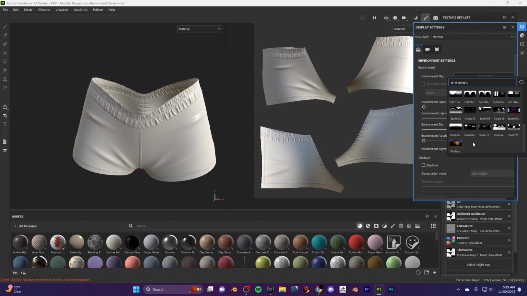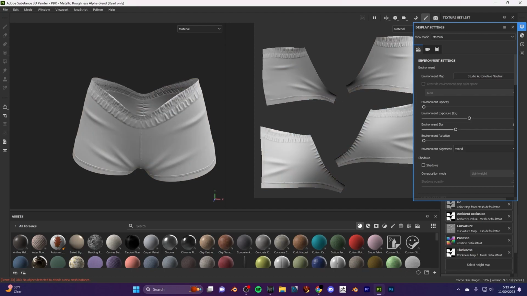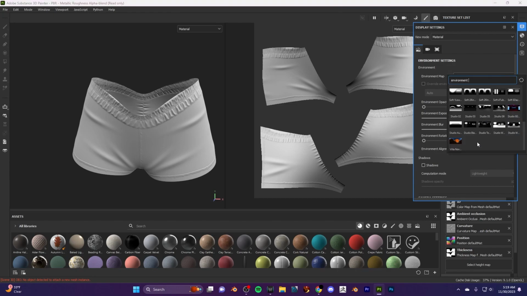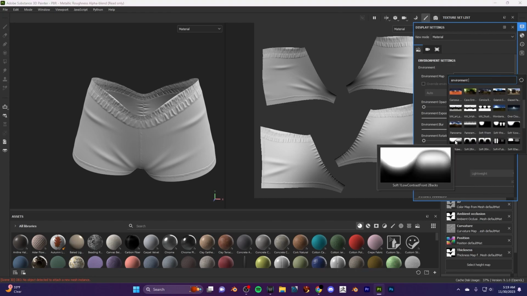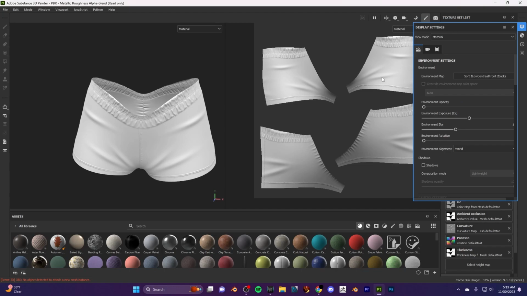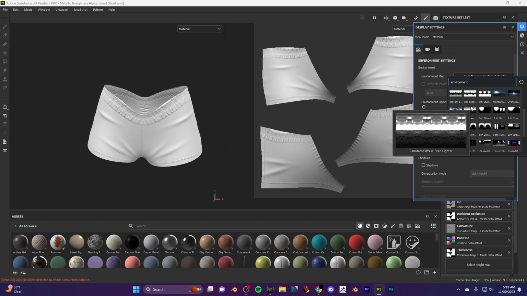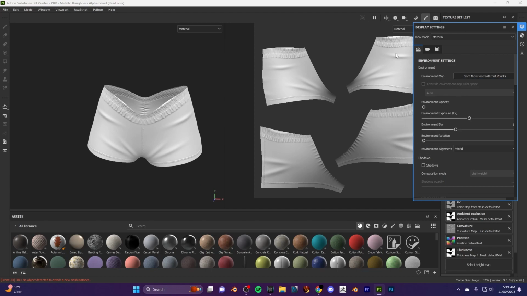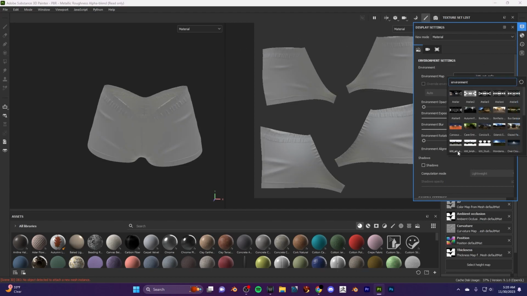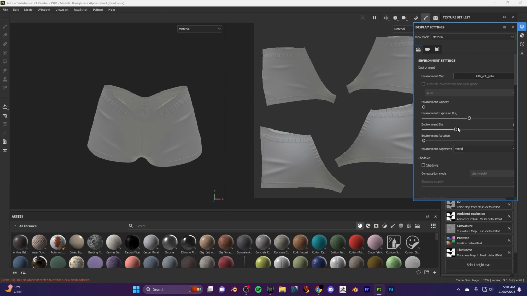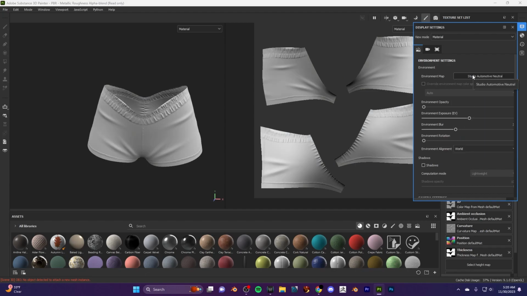Then I'm going to choose my environment. There are a few that I gravitate towards. I've gotten some of them from other creators, some of them from classes, and then some of them just come with Substance Painter. The one that I prefer to use is actually built in. It comes with Substance Painter, so you don't have to go looking for it.